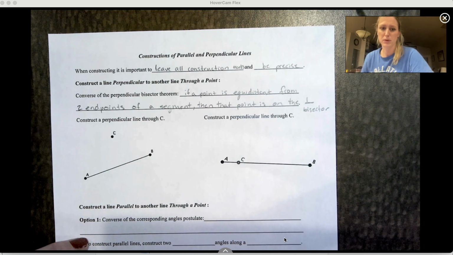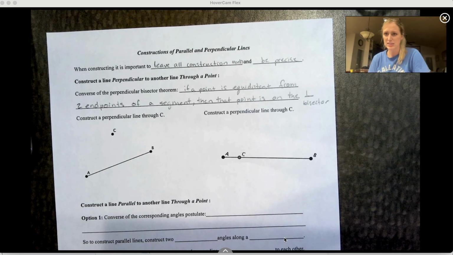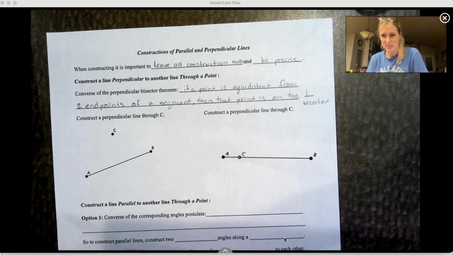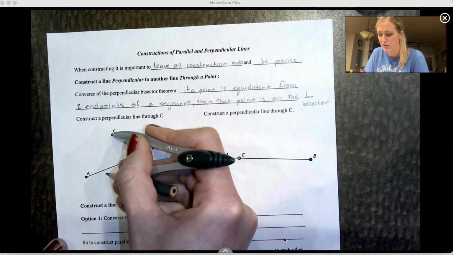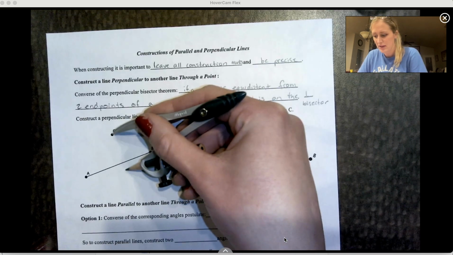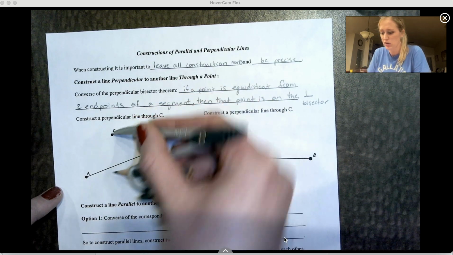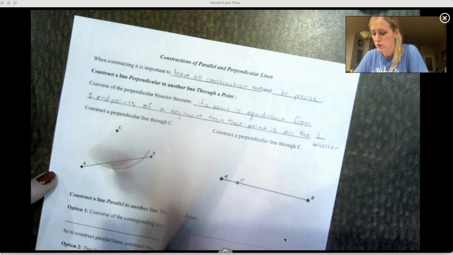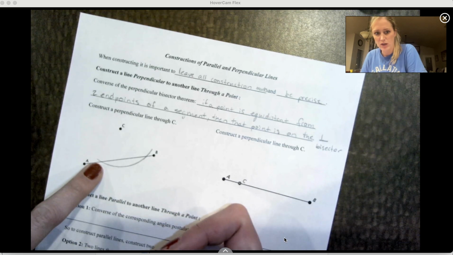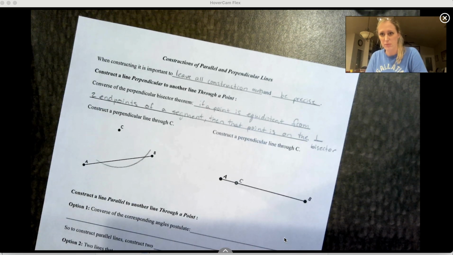So I want this perpendicular line to go through C. So what I'm going to do is essentially create a segment that is equidistant from C so that I know C is on the perpendicular bisector. So to do that, I'm going to put my pin on C, and I want my pencil to be just a little bit below the segment. So I'm going to just create an arc. I want my arc to cross AB twice. So now this point and this point are equidistant from C because I created it using my compass.